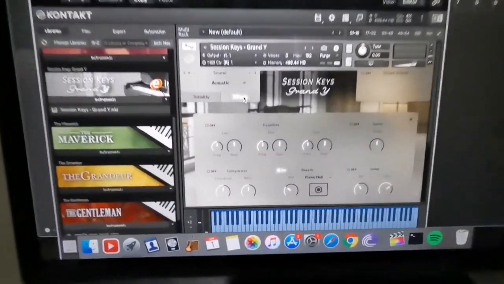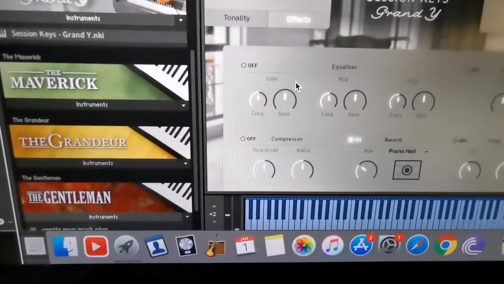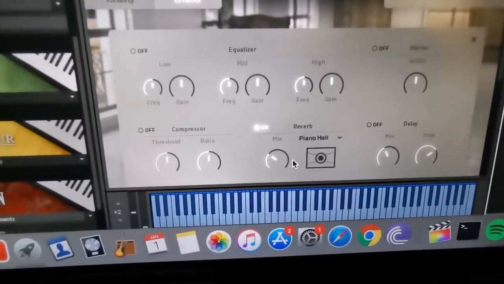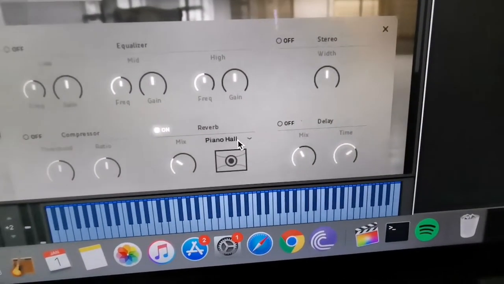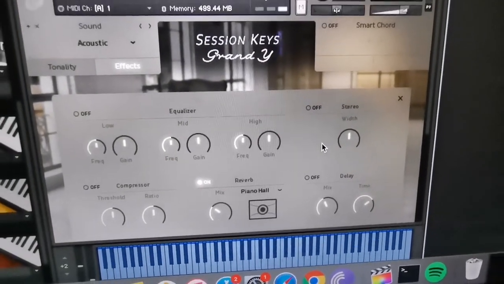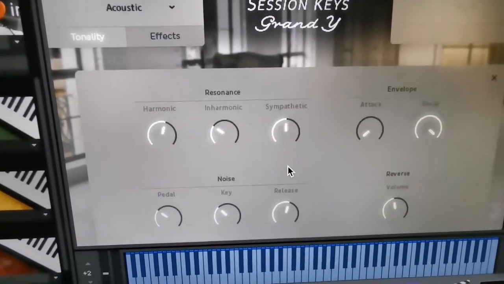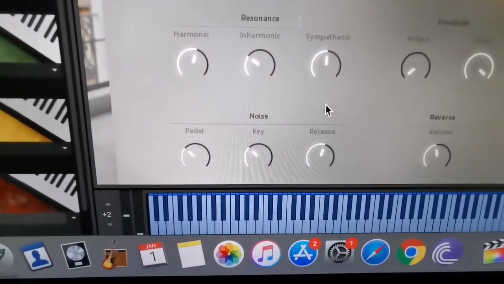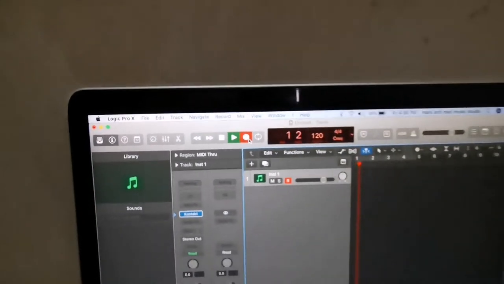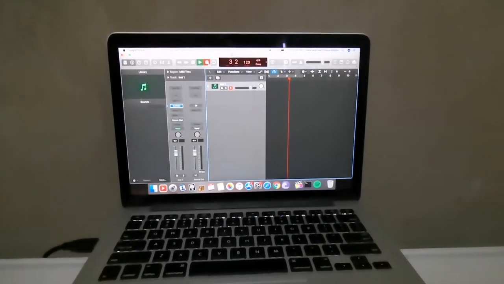This is where the magic happens. You can edit the equalizer of the piano here, and the compressor. You can add some reverb that you want. Also the delay for the echo, and you can also adjust the noise of the piano. After you finish editing the piano sound, you can start recording.